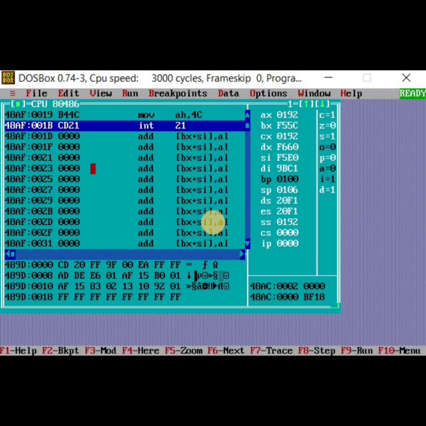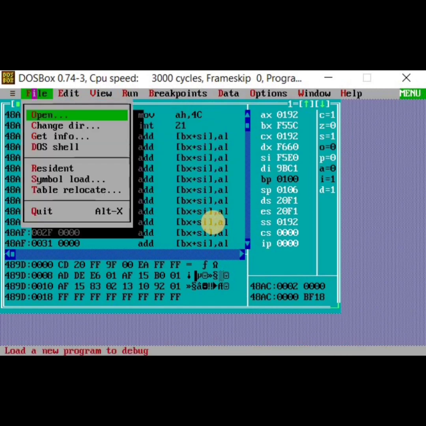After this, you can exit. To exit, you can use Alt+X or you can directly use the File menu.